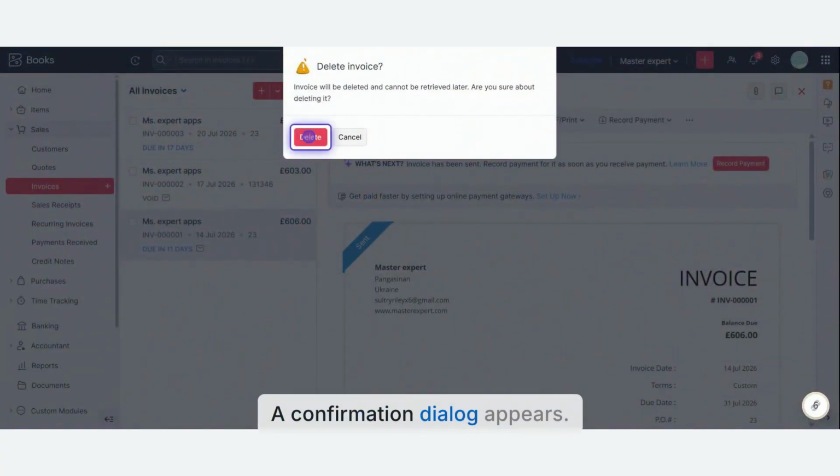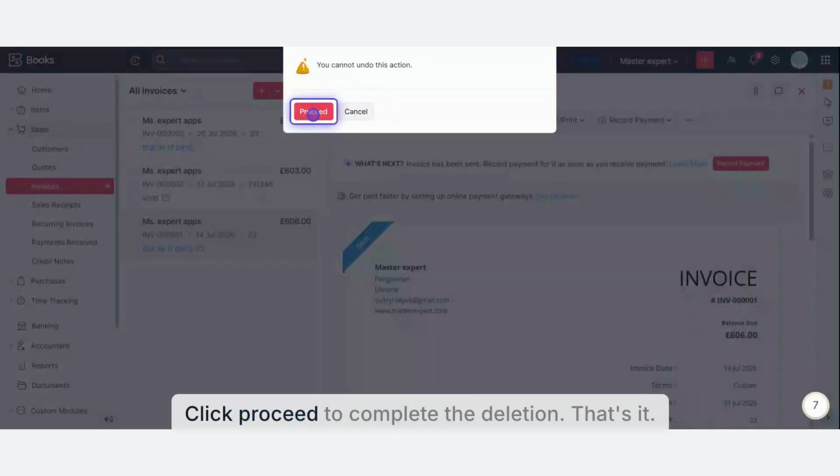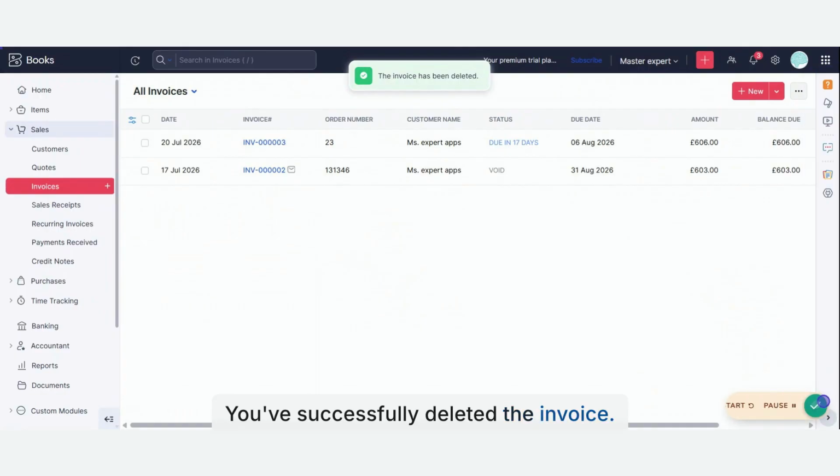A confirmation dialog appears. Click Delete again to confirm. Click Proceed to complete the deletion. That's it. You've successfully deleted the invoice.